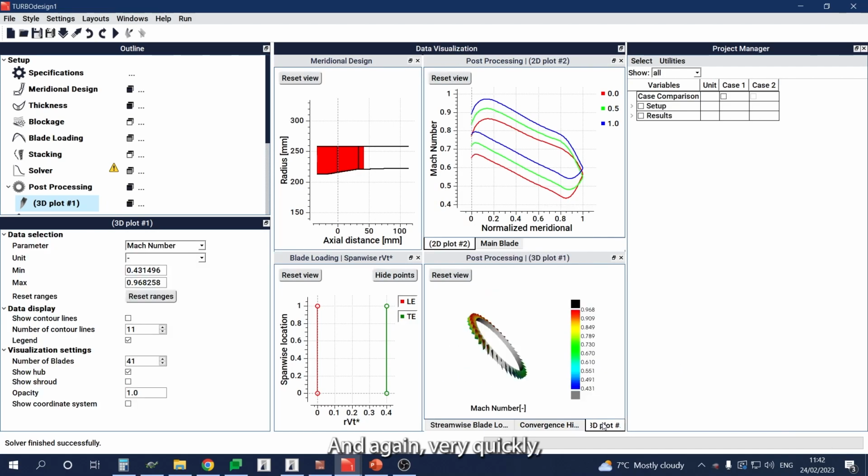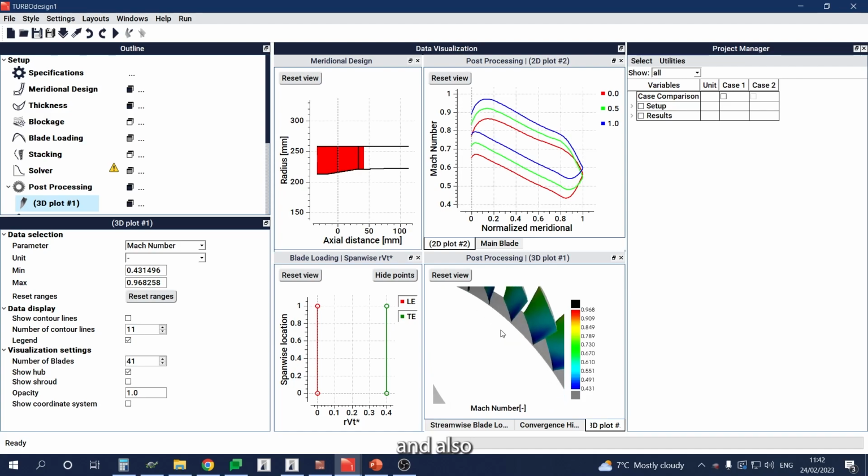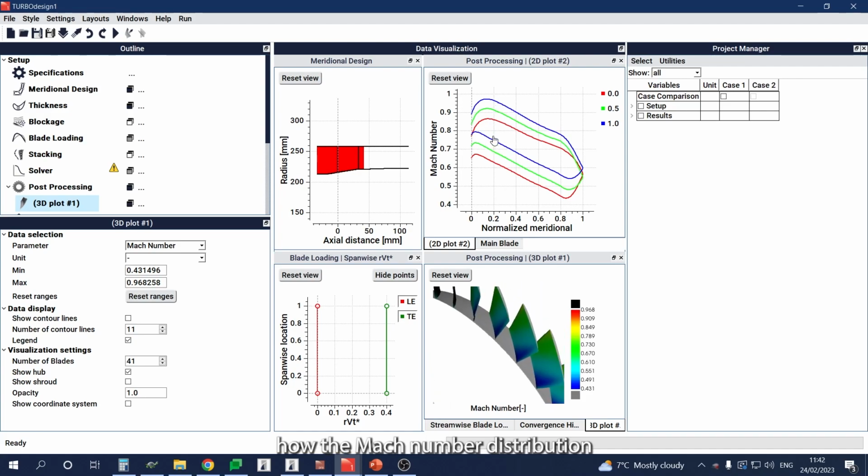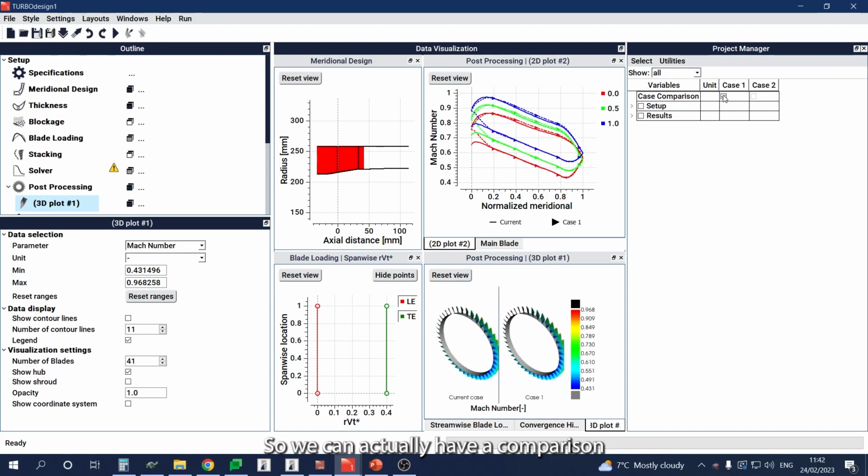And again, very quickly, we have our new design right here, and also we can see how the Mach number distribution has changed because of that opening up of the throat. So we can actually have a comparison of the plots with the previous design, and we can clearly see the throat has opened up in the plots at the leading edge.